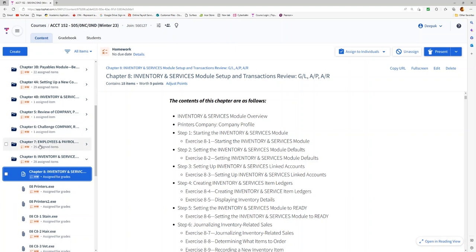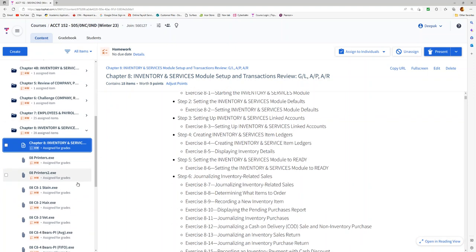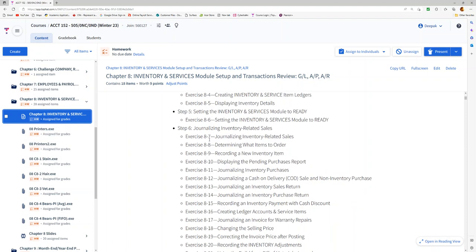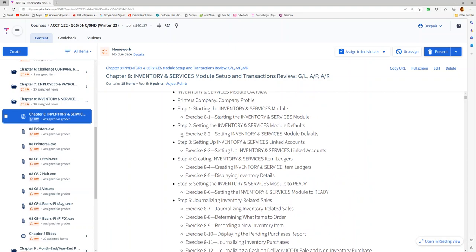Now if you go into your online textbook under Top Hat, you will notice that there are two files available for this chapter. This company file that we're working on is Printers. There's printers.exe and there's printers2.exe. The printers2.exe already has the inventory module ready. So if you're starting from exercise 8.7, then you can start from the second file, which is printers2. But if you are completing the chapter from the beginning, or you're just doing the first part, you will start the file by opening the printers.exe.